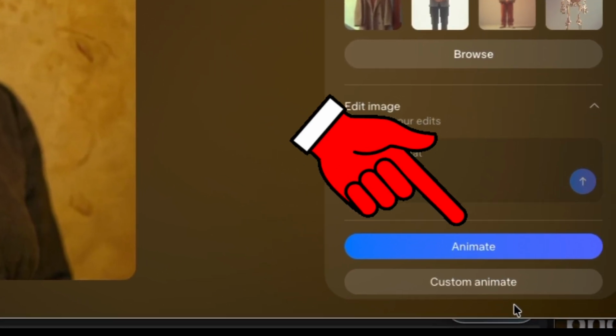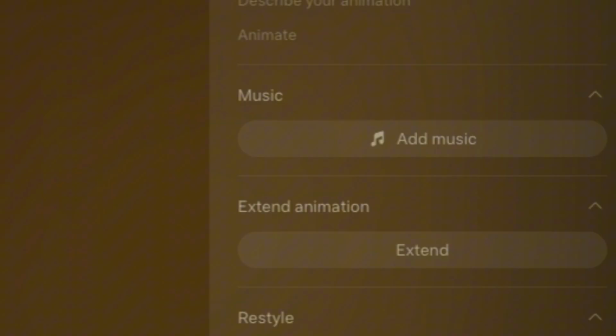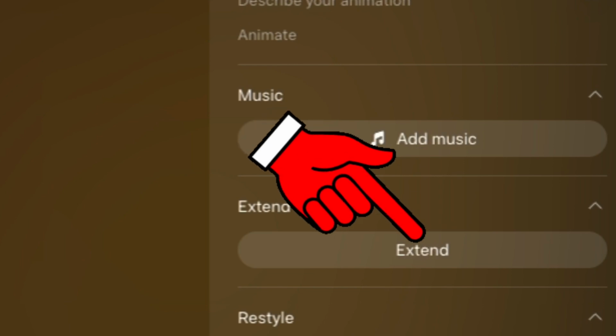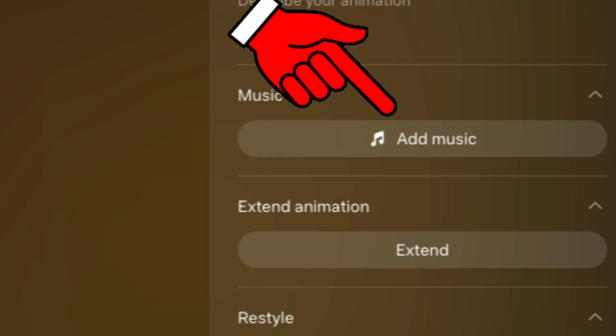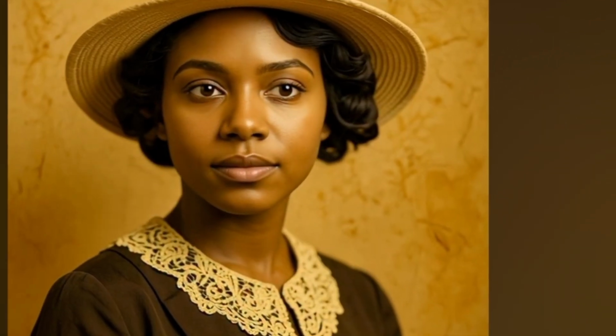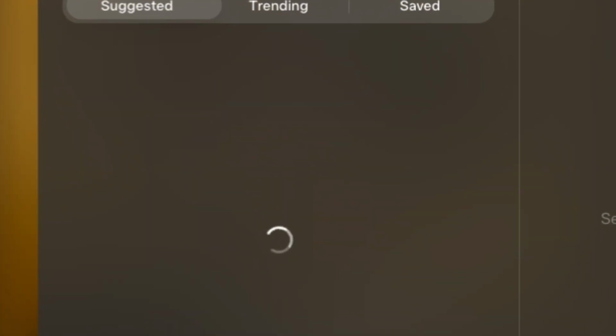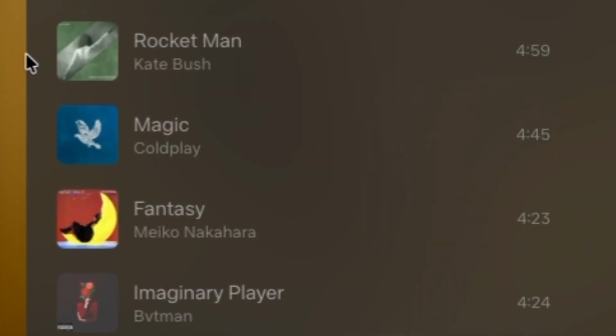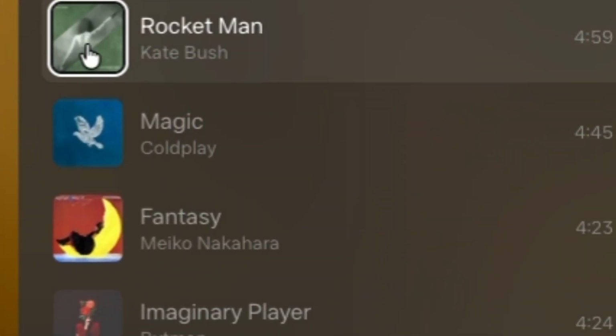Isn't she cute? I clicked Animate. Now you can extend the video from 4 seconds to 8 seconds by clicking Extend and add music to the extended video. It shows suggested music clips like this automatically, and you play and pick the one that matches your video. Sorry, audio is missing here.